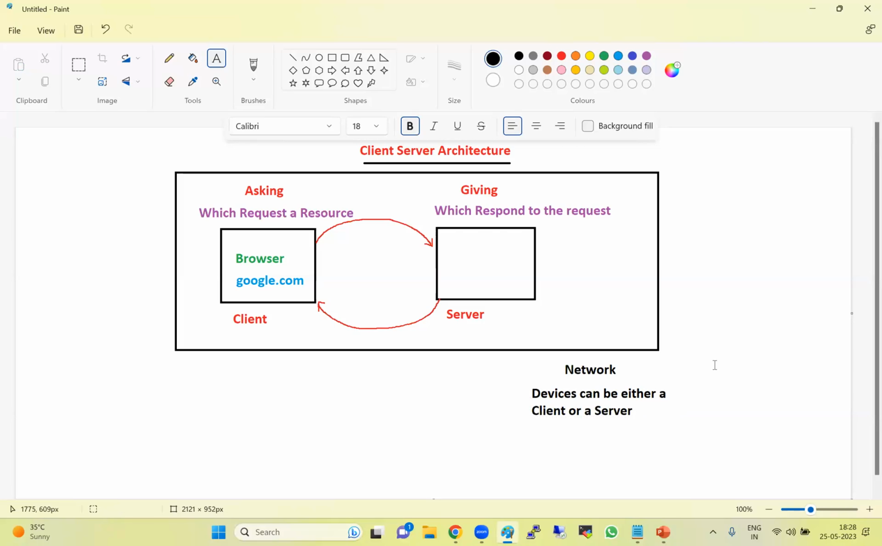And we know what is client and we know what is server. That is clear. And let us talk about client server architecture. Do we have different types of client server architectures? Do we know that? What are the different types of client server architectures we have?